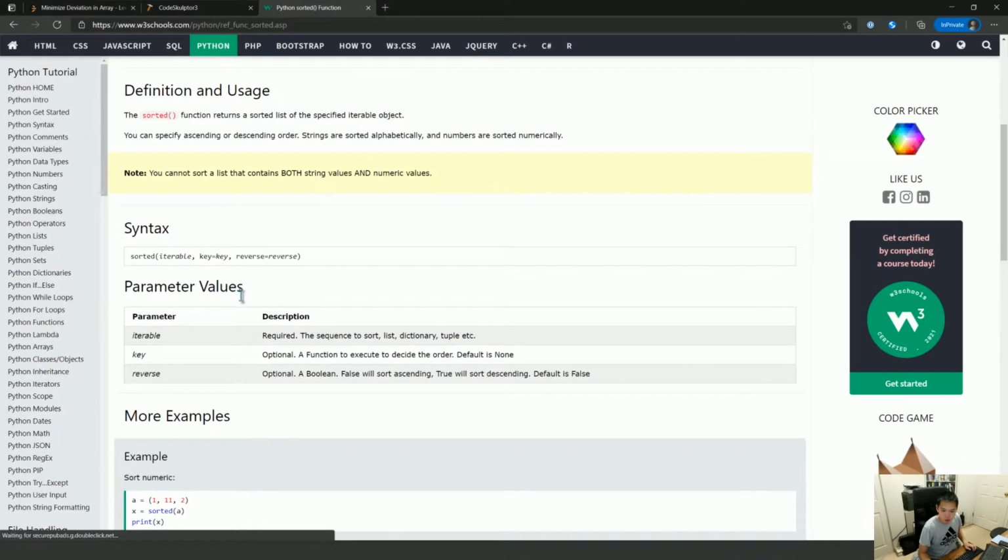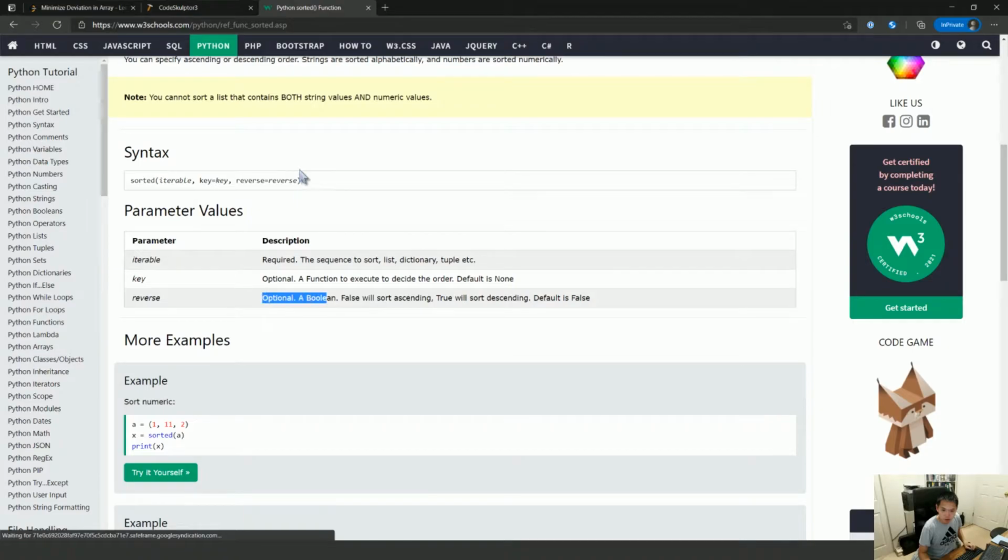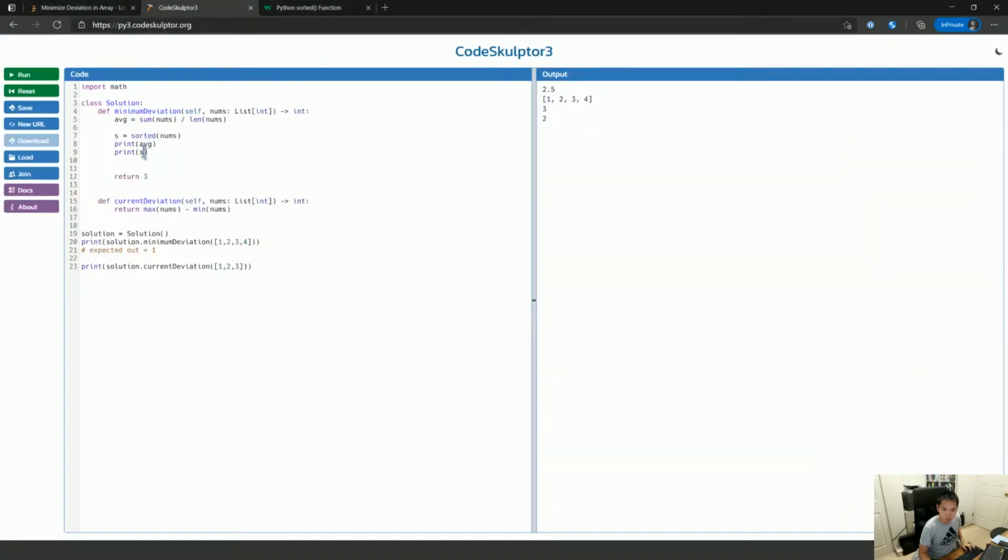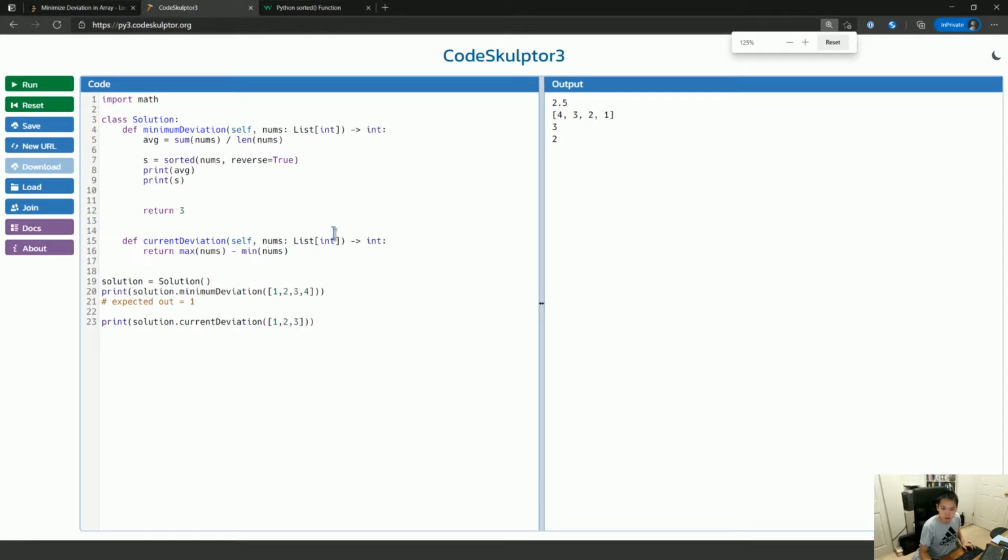And how do I sort it in reverse? Reverse equals true. Okay, wrong place, put it over here. And just zoom in a little more.